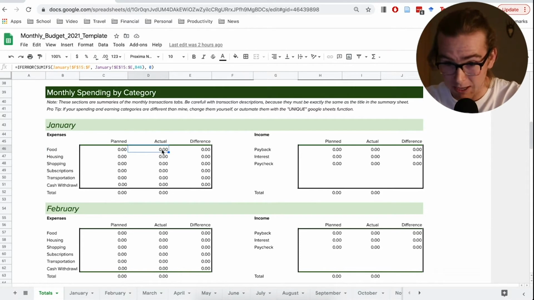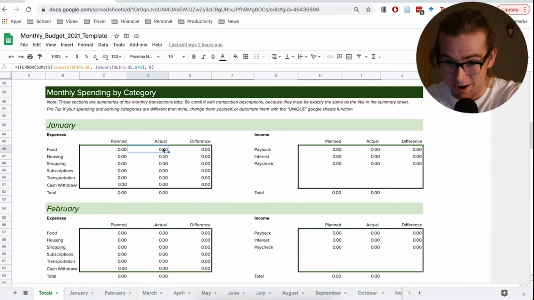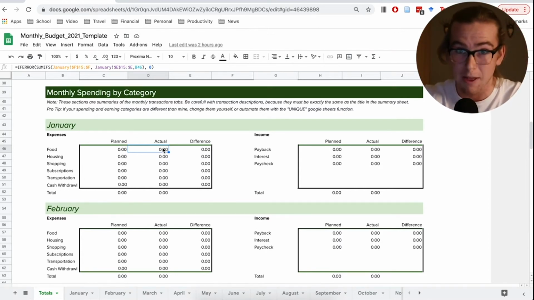And so what I'm telling it to do is go through the January's page, check if the category is equal to this thing that's over here, and if so, add up everything and put it in this spot right here. And this is how it works for January on the expenses side, on the income side, and for all the other months. This is the one thing that's the most complicated, and if you understand it, then you'll understand exactly how everything in all of these pages works.